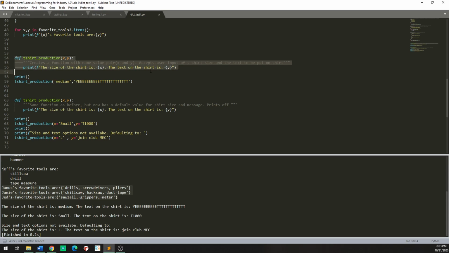The next section, starting at line 54, is kind of a mock website that accepts user input. For example, if a user wants to buy a t-shirt online, they can set their size and a custom font on top of it. We use a function over here, and we can stuff 2 terms with it. Again, print function x and y, and the user, for example, would indicate a medium-sized shirt and a text of yeet.